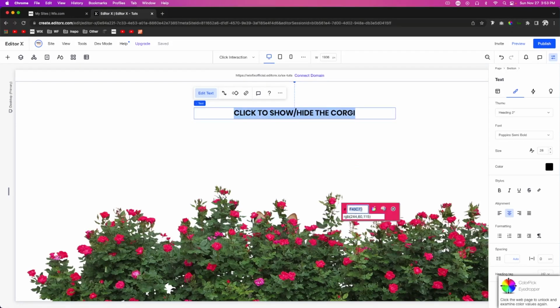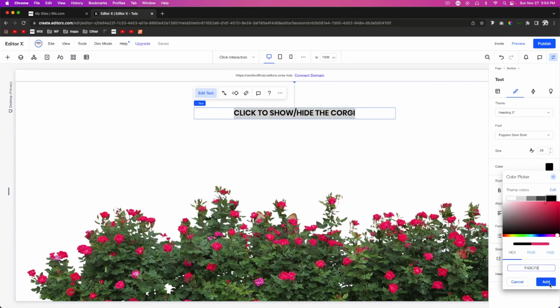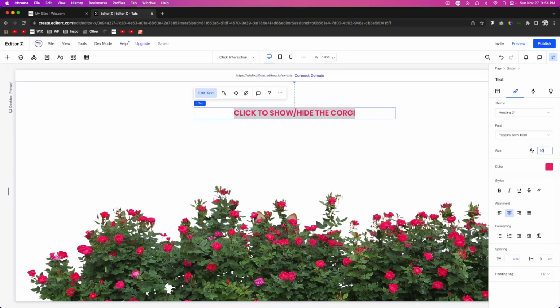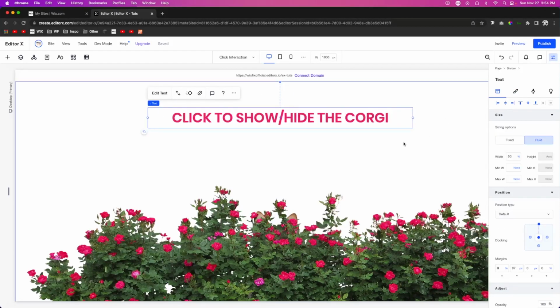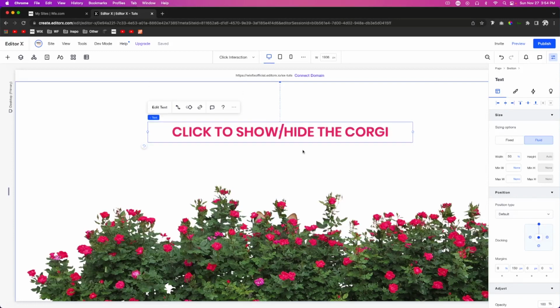I want to grab this color right here and we'll make this the text color. Then for the size, we'll make this like 50. And we'll center this on the page just like this, and we'll put it right about there. Great. So now that we have this element here, we can tell it to trigger something.